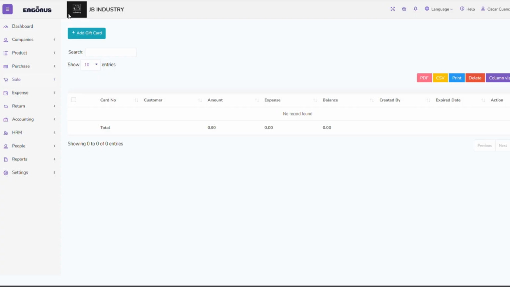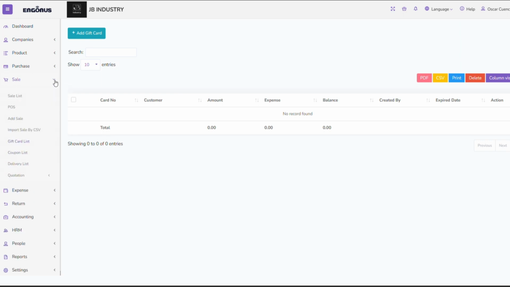Have you ever wondered how to use the gift card function in our ERP system, Engonus? Think of it as a money voucher, assignable to customers for future purchases, all conveniently located in the sales section. Now that you know what a gift card is, let's dive into how to create one in Engonus.